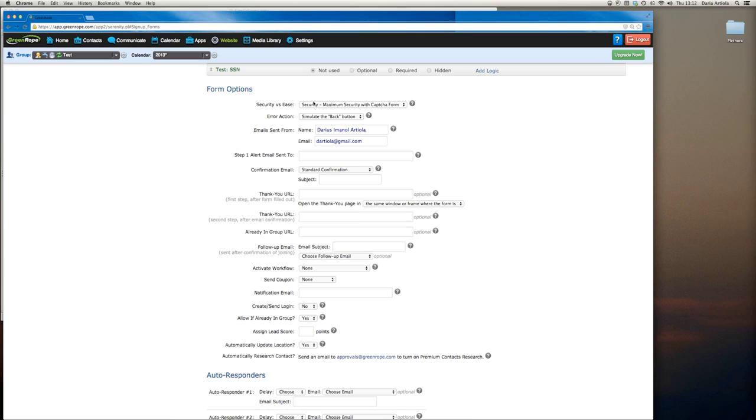So I think turning that on is totally a good option, but obviously it's up to you if you want to. Error action. This is if there's any issues. We've just designed the ability to either resubmit the form or simulate the back button, so it'll take the person back to have them refill out the form. So that's an option that you have. Emails sent from, so this is a customized option.